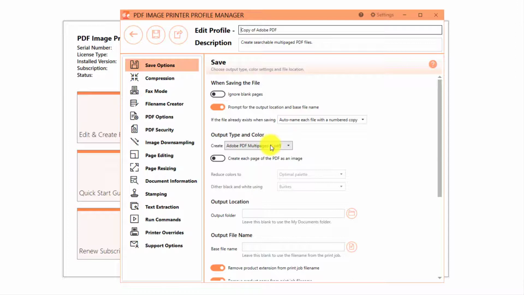If you want to create a searchable PDF, do not enable Create each page of the PDF as an image. This flag tells PDF Image Printer to create a non-searchable PDF file. When creating a searchable PDF file, we always maintain whatever colors existed in the original file. Therefore, if you are printing a text-only Word document to PDF Image Printer, the resultant Adobe PDF will only be black and white. While if the original Word document had your color logo in the header, the colors will be maintained in the resultant Adobe PDF. Color reduction techniques only apply when creating images.